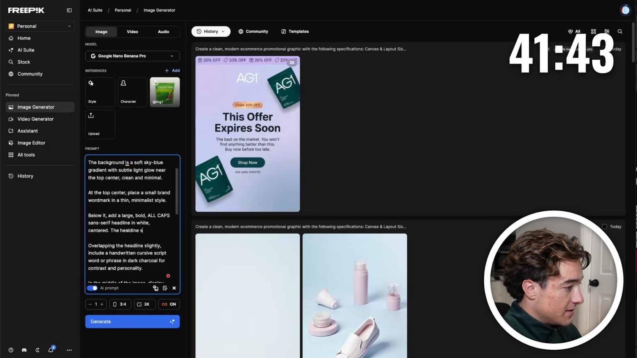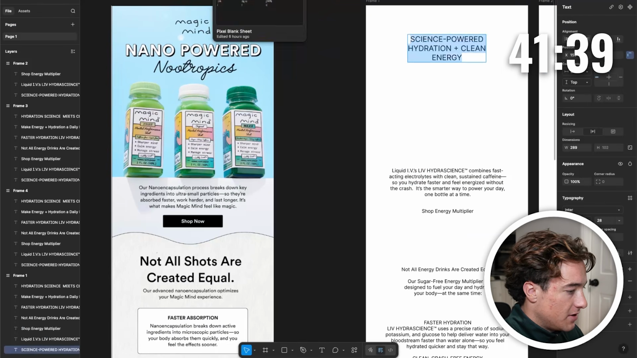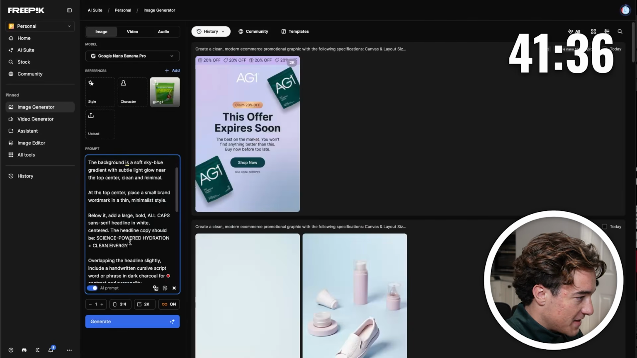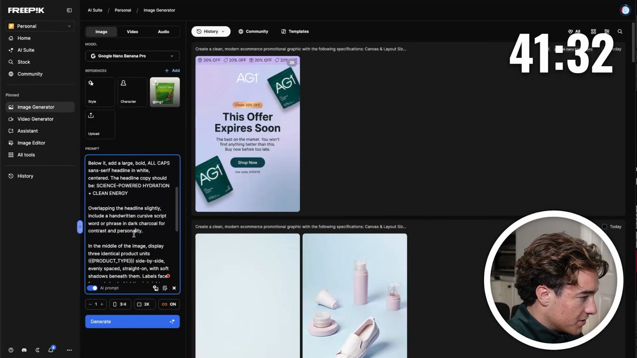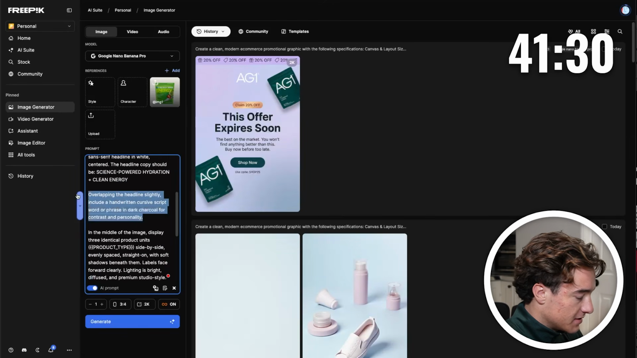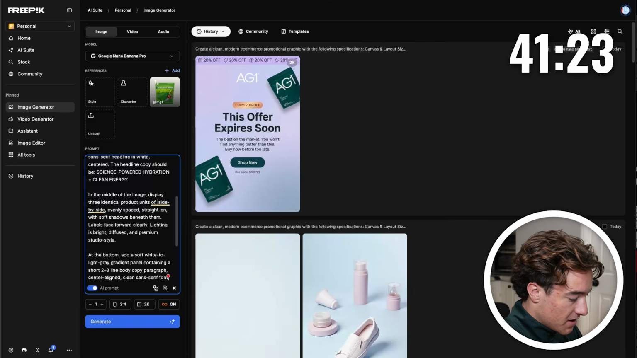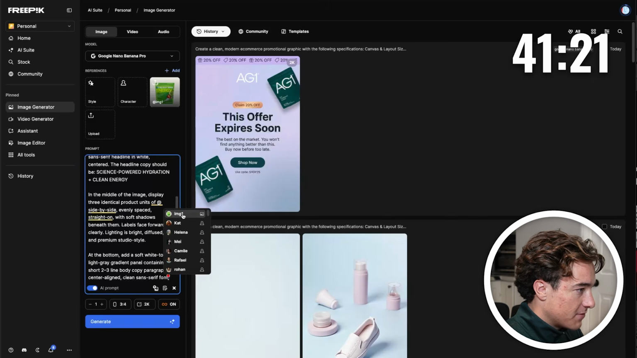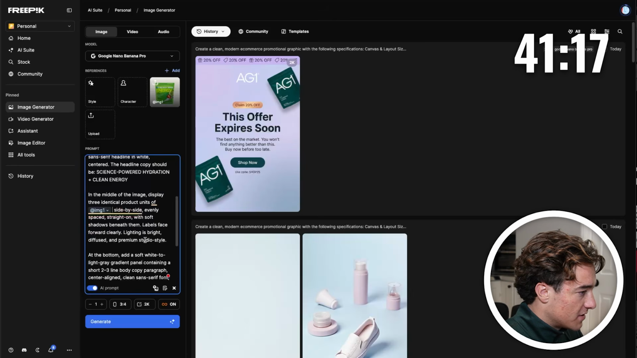The headline copy should be, and then let's grab our copy right here. I know I'm going fast. I just want to make sure that I take our time. All right, we'll keep this font. If we want to do the cursive font, I'm actually going to delete that just so we don't cause confusion. Then we're going to say display 3 identical product units, and then I'm going to tag the above image 1. If you tag it right here, it's going to reference this. Side by side, evenly spaced, straight on with soft shadows beneath them.